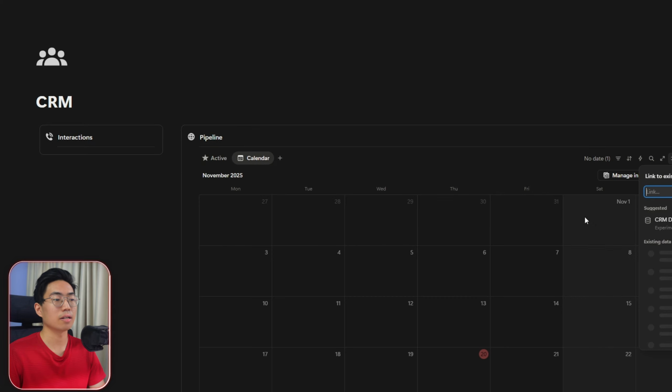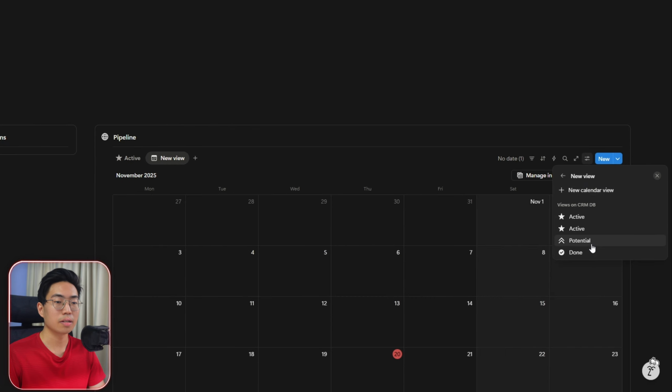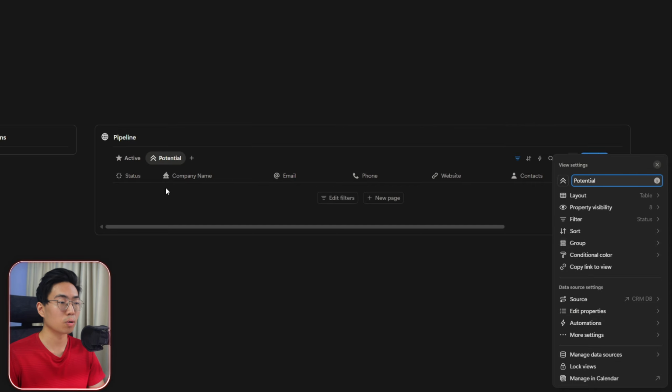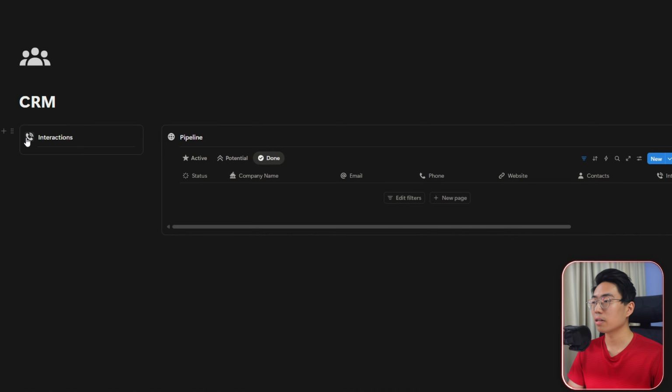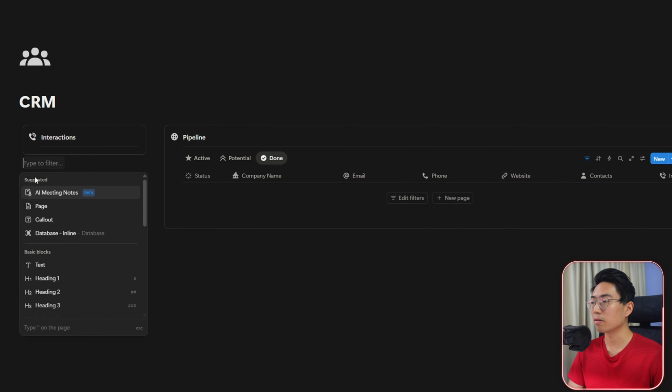You can even click on calendar, for example, and click on the CRMDB, and it will turn it back to what it was previously. So like this again, and then turn it to done, and there you go. So now everything is back to normal. Let's do it for the interactions as well.